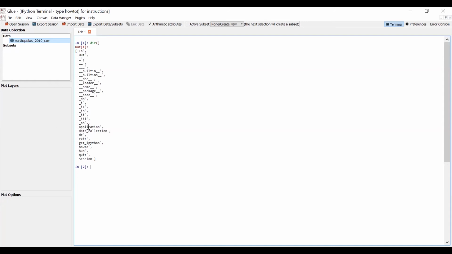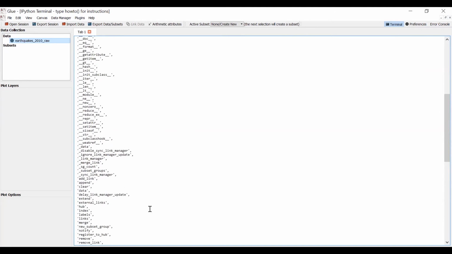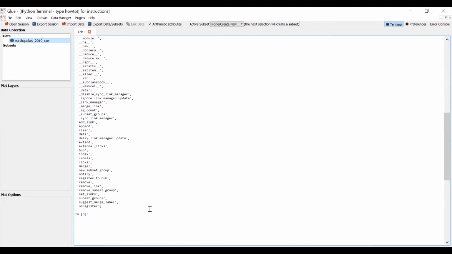Application, that is the actual graphical user interface that you're looking at. So, let's do dir of DC. This should contain our data. And we get an amazingly complicated thing coming out here. Do not worry about this. You only need to worry about to get your data out of it.